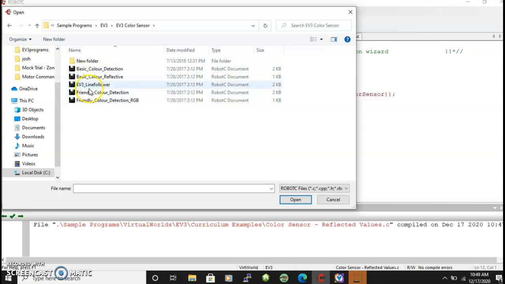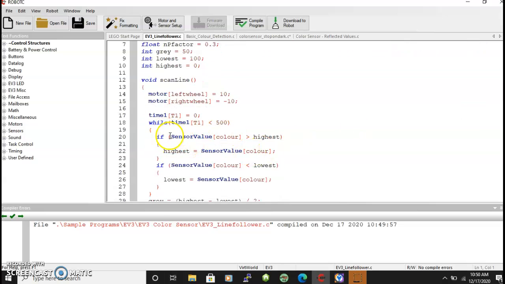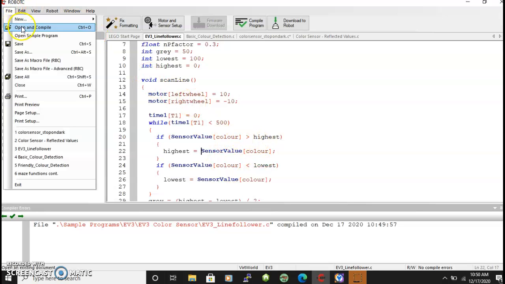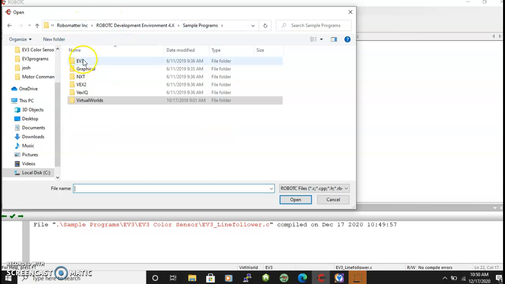And if we look through these, some of these are going to be worthwhile later on, but I'm not even going to open them up because I can tell you these color detection and color reflective are going to be a little bit advanced compared to where we're at right now, at least in my class. Line follower's a little bit more understandable. So we can look in here and see the syntax is a little bit different. It's saying if sensor value color is highest, so this sensor value is what's being used here, and then it's referring to color. You can try this and see if this also works. But the main thing is that these sample programs are there. Even if you're in virtual worlds, you can just go to sample programs, and there's more programs available that you can take a look at.